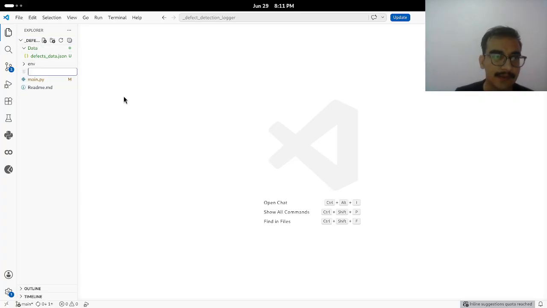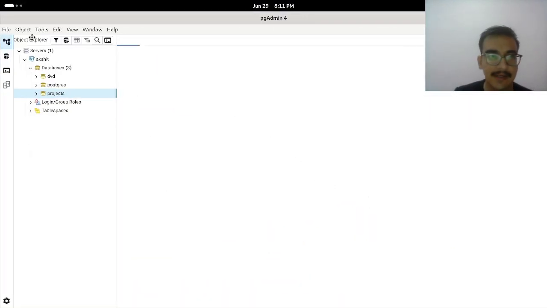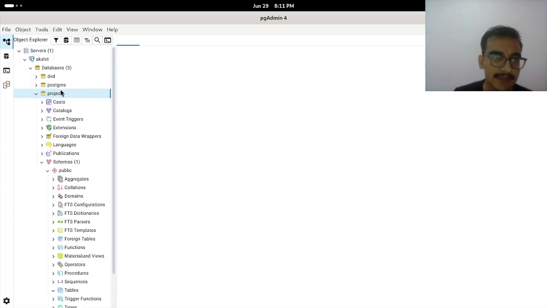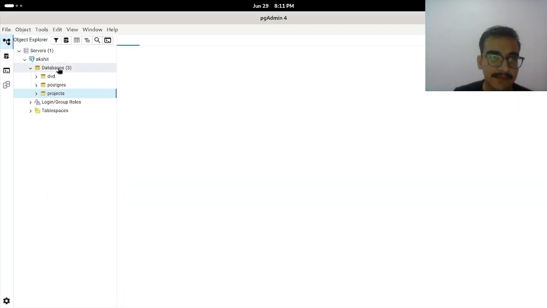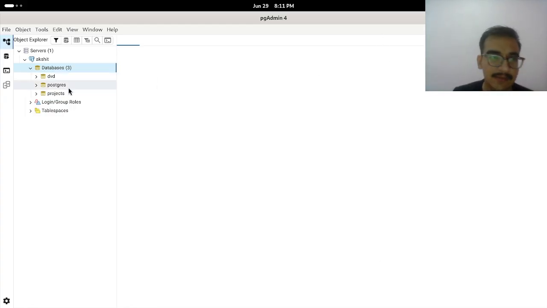So I will be creating a new file, main dot, or maybe db.py. In this one I will be using a Postgres database. This is pgAdmin and I have created a project database here. To create a database you just need to do this, write your database name and then save, and the database will be created.